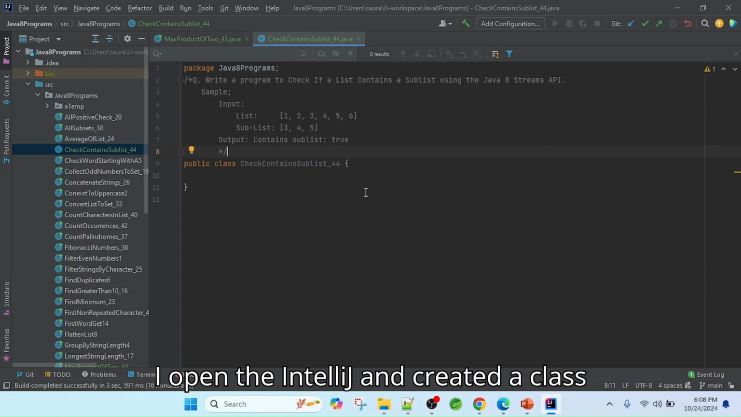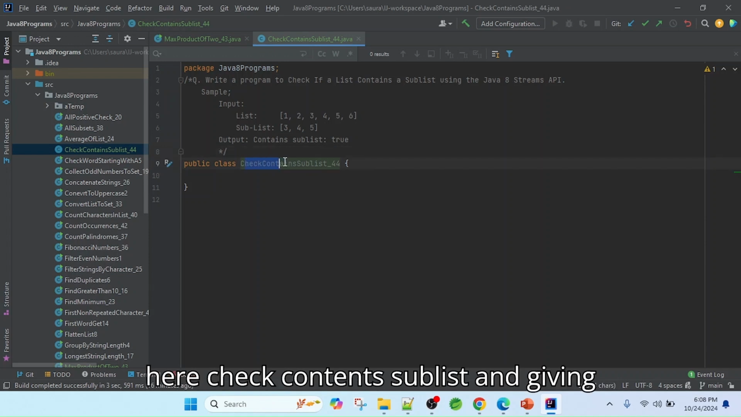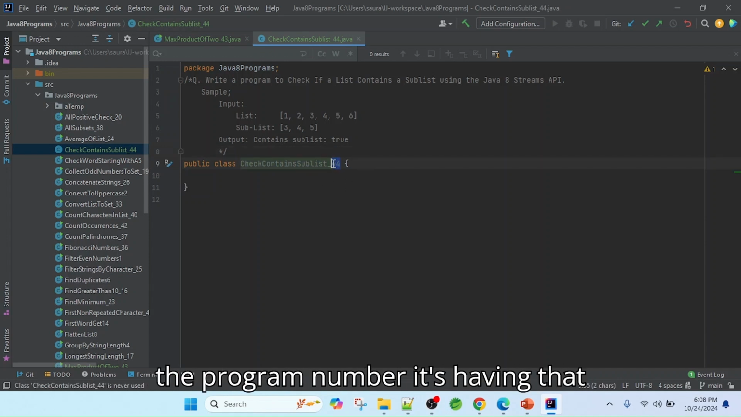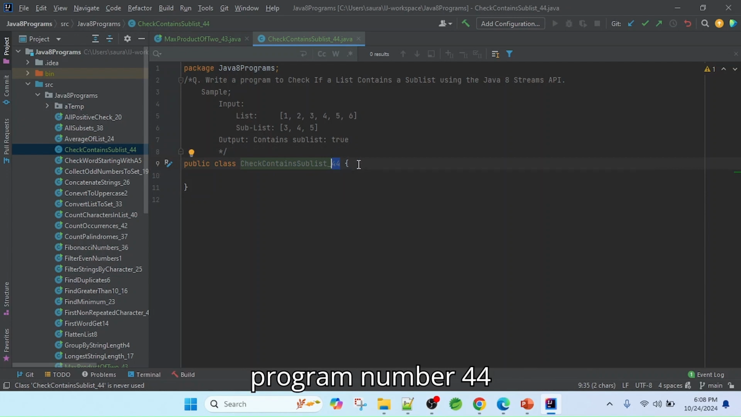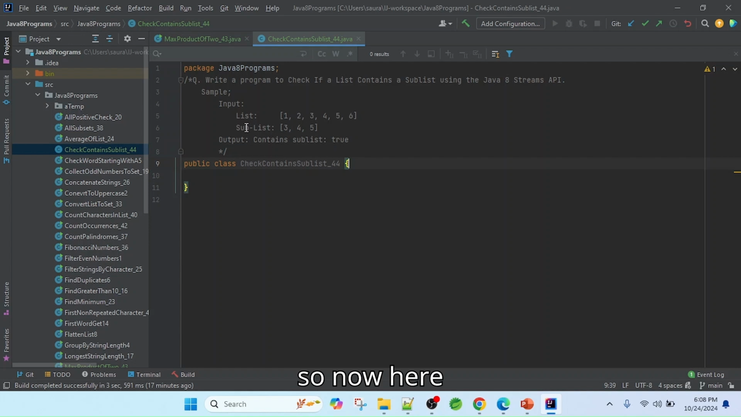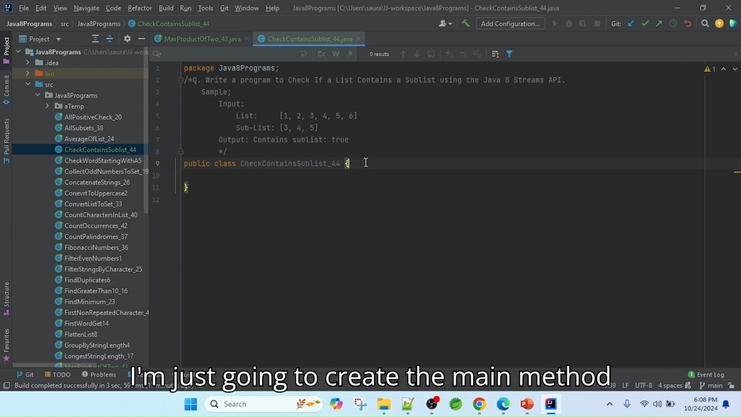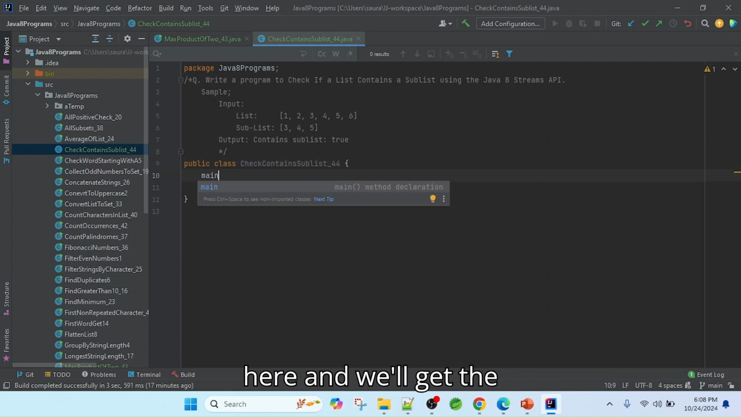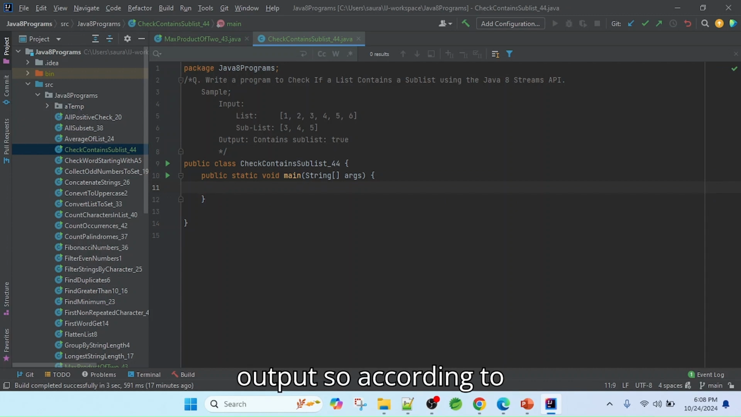I opened IntelliJ and created a class here, CheckContainsSublist, and gave the program number. It has program number 44, and I just mentioned the question here. Now I'm going to create the main method, and then we will get the output.